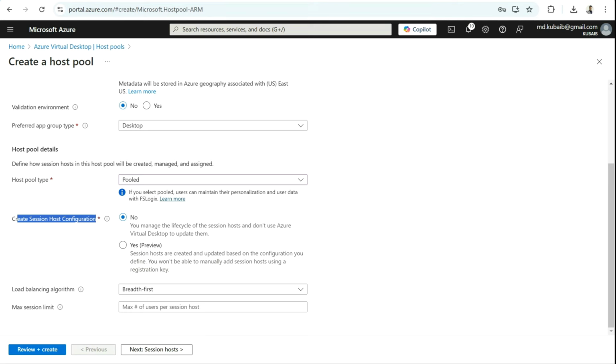Create session host update configuration. This is what we have to select. When you enable this, you can utilize this new feature. If you want to go with the traditional approach, you can select the other option. Now I want to select yes, and then it will ask for the breadth first concept and the maximum users. I'm going to enter 2 users for now.